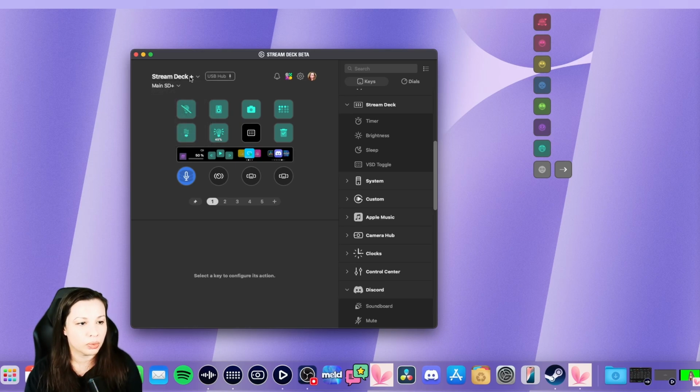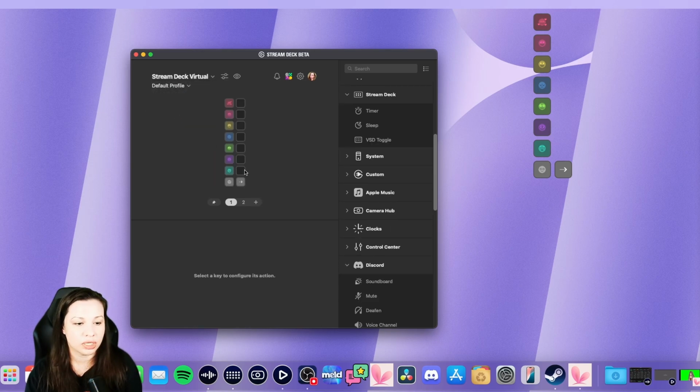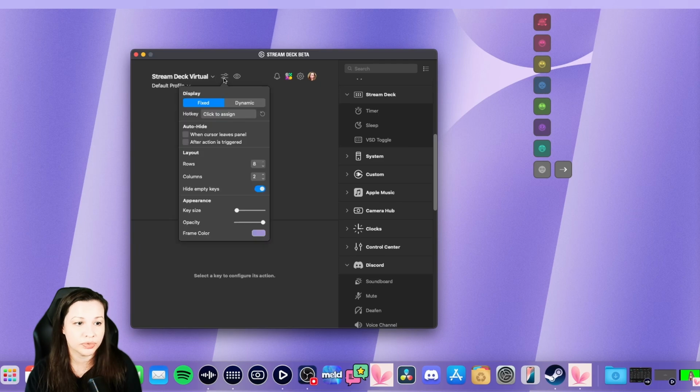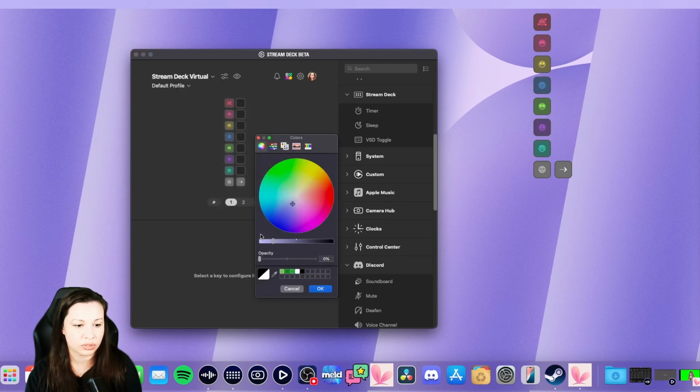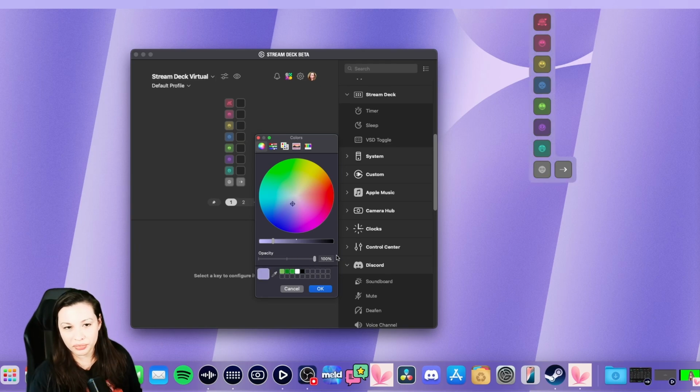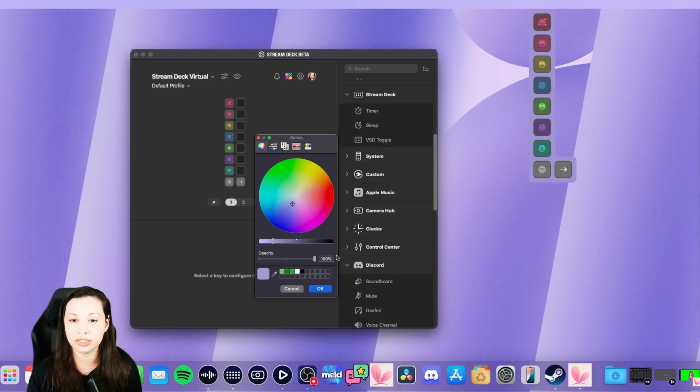Now, what we're going to do is go back to the virtual Stream Deck here, and I want to show you some stuff. Let's just say I'm going to actually turn the frame color on real quick. So on Mac, this is the thing that I was talking about. I tried to match the color as much as I could to the Apple wallpaper. I love the purple one. It's lavender. It's just really pretty.